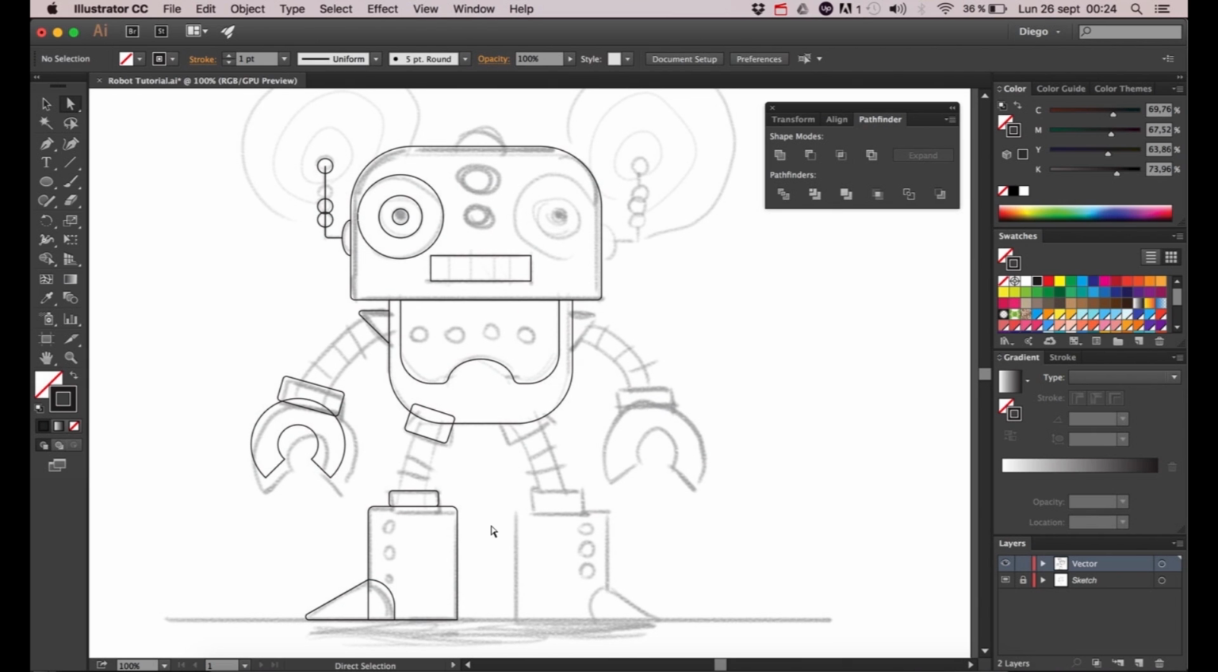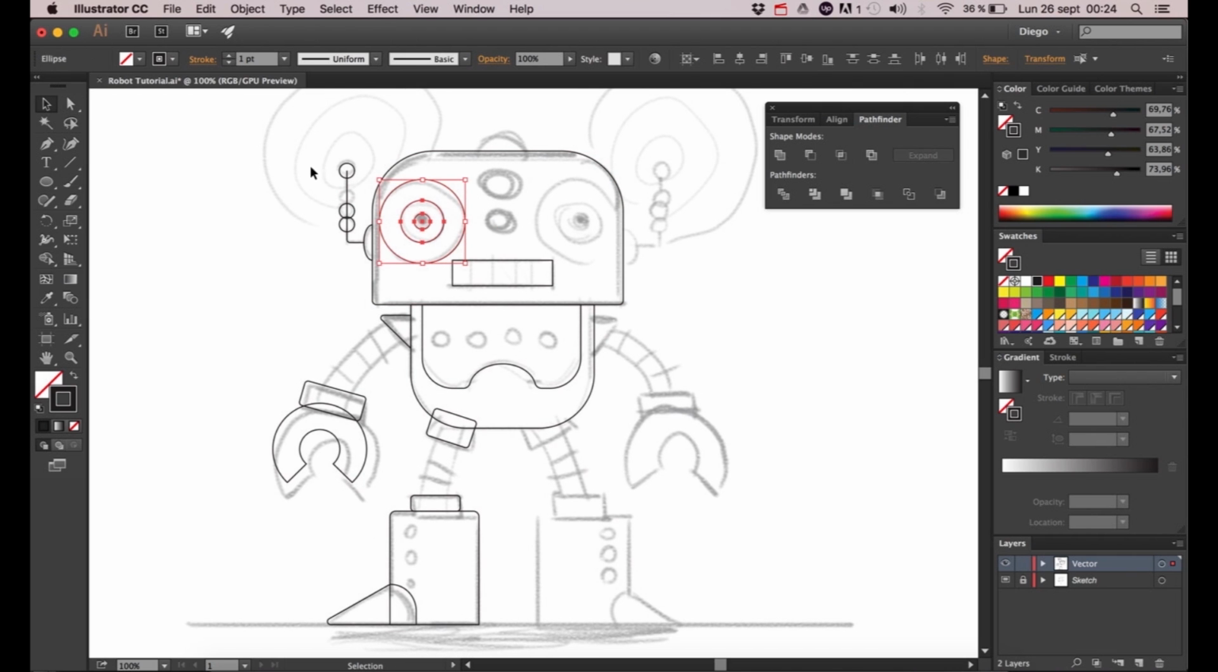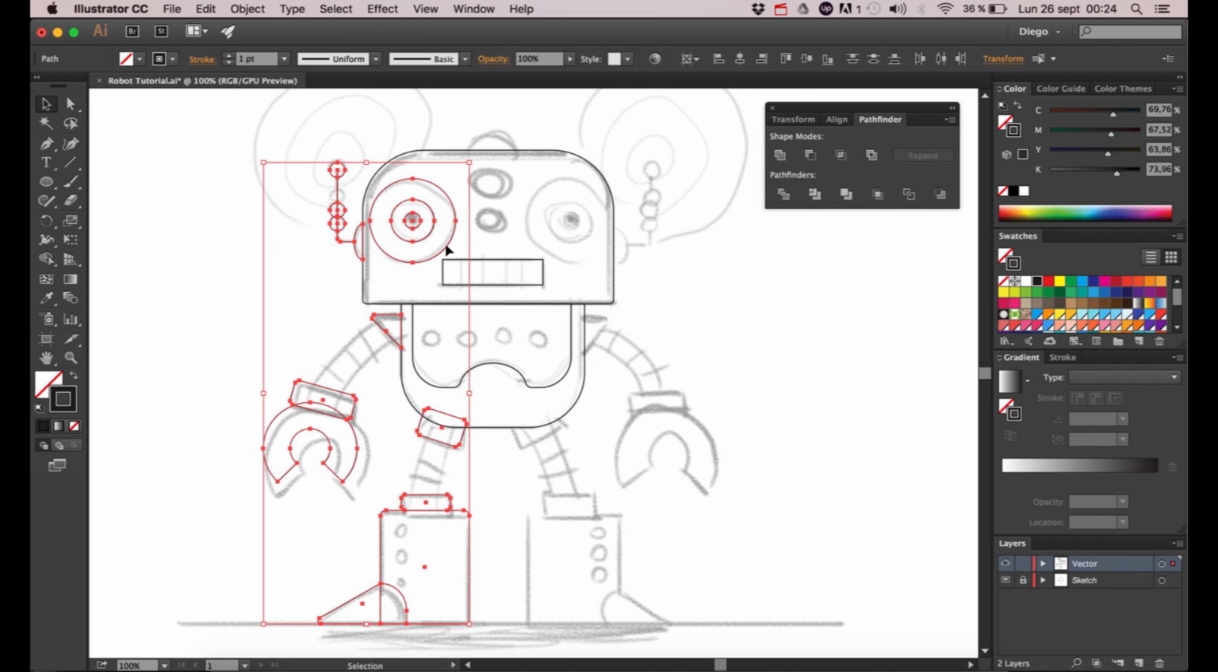Now at this point, I want to select everything that's on the left side. I'll click and drag while holding Shift to add to the selection. So now I have selected everything that's only on the left side of the character, and I'm going to hold Alt and Shift and then drag it to the right side.